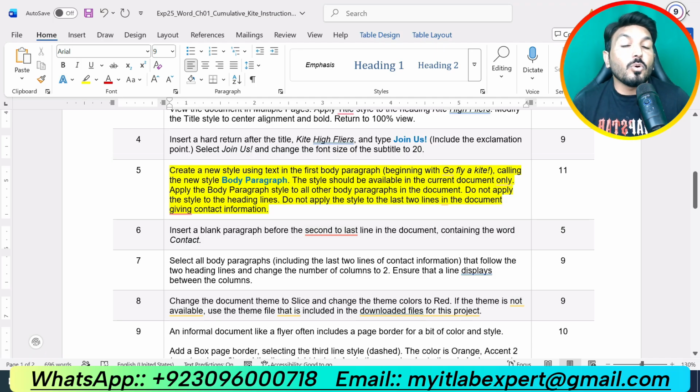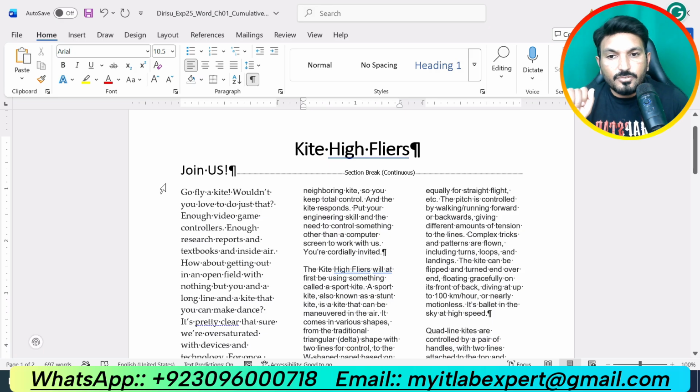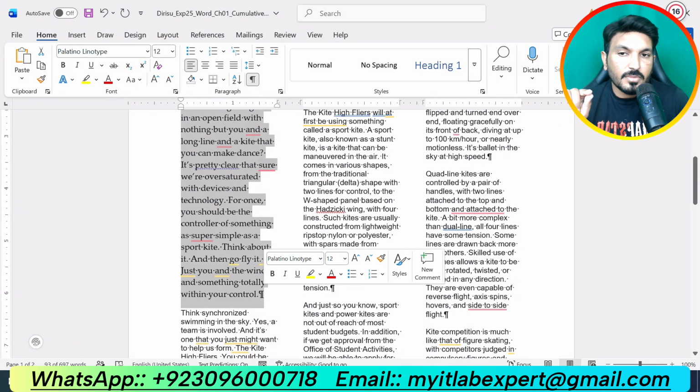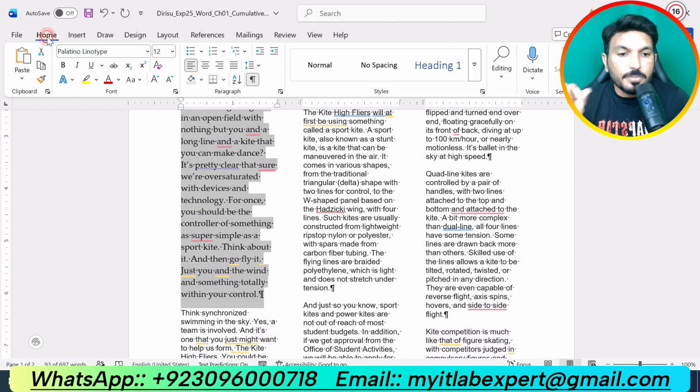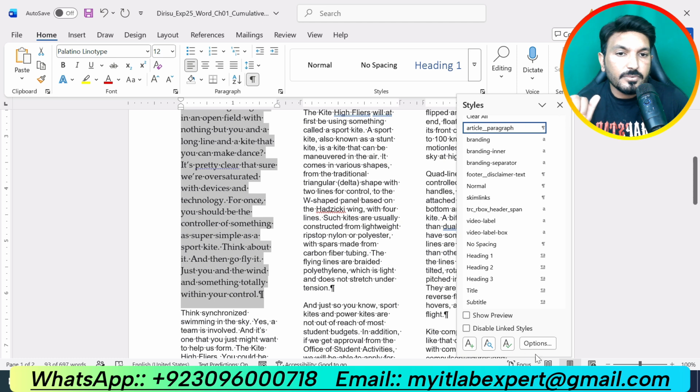So first we are supposed to create a new body paragraph using the style text in the first body paragraph. So we will select first body paragraph. This is the first body paragraph starting with go fly a kite. Select this body paragraph. So now go to home tab and you can see style option here. Click this arrow. So now we are supposed to create a new body paragraph. Okay, so for this purpose click this first option that is saying new style.